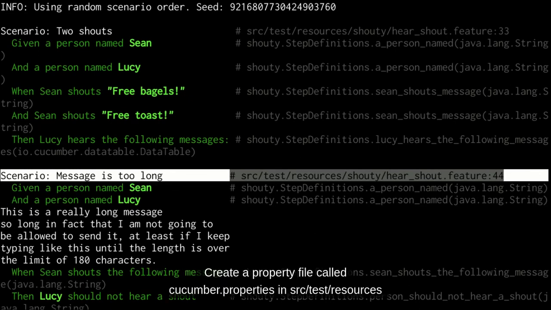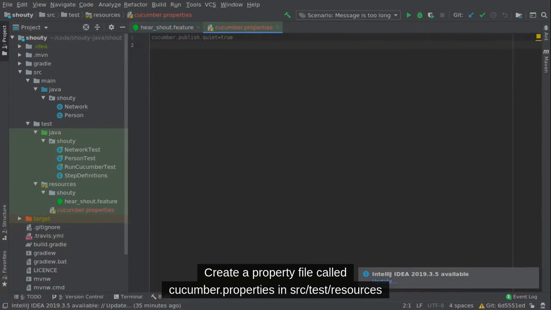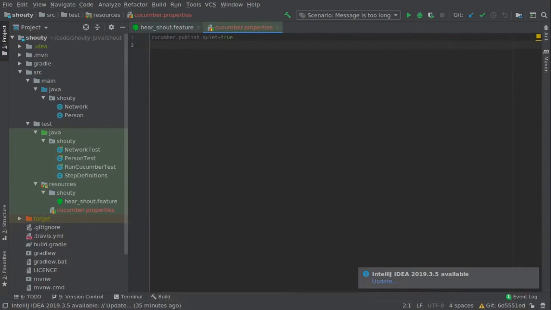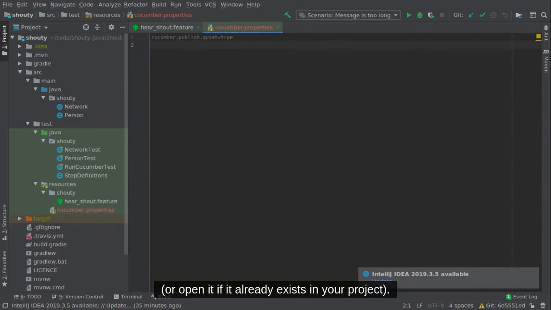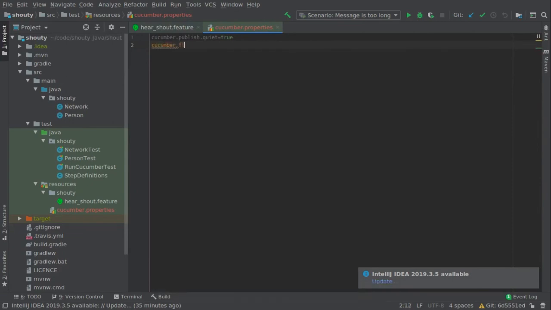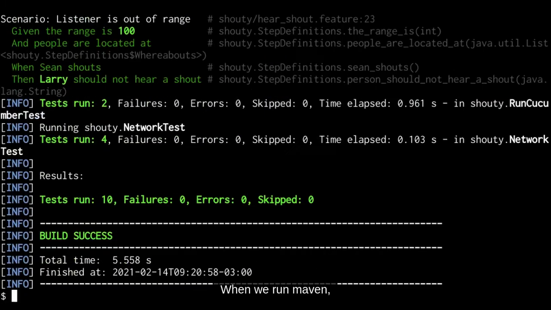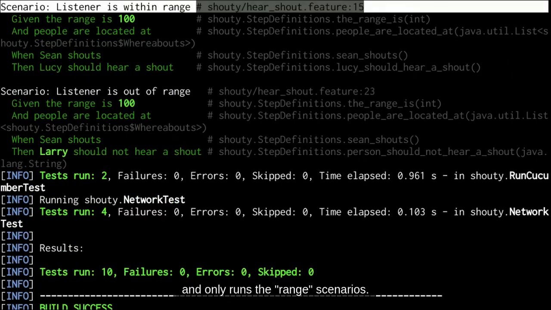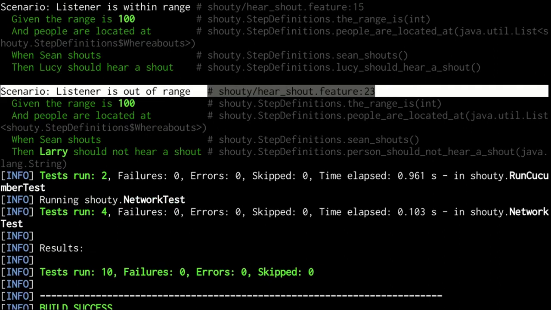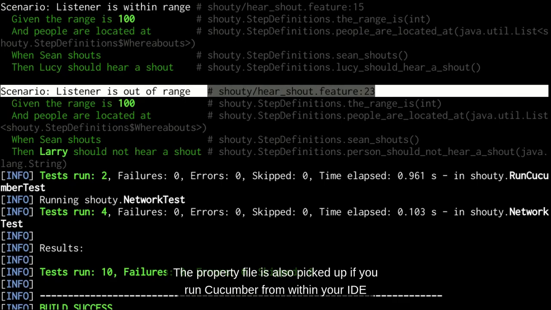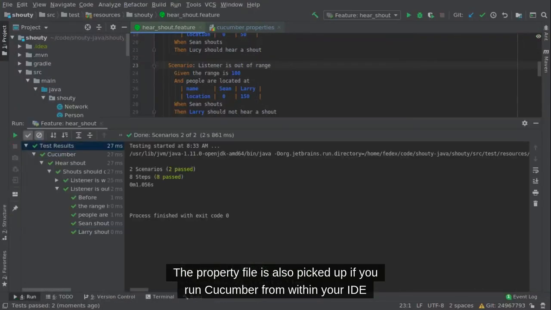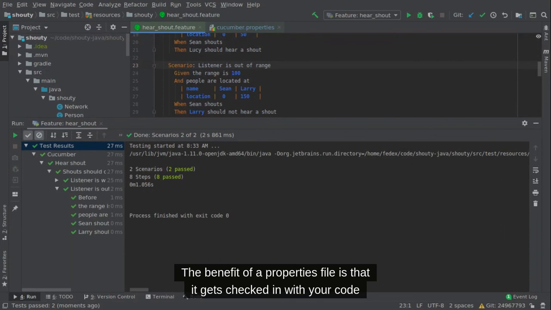Create a property file called cucumber.properties in src/test/resources, or open it if it already exists in your project. Add the line cucumber.filter.name=range. When we run Maven, Cucumber picks up the property setting from the file and only runs the range scenarios. The property file is also picked up if you run Cucumber from within your IDE. The benefit of a properties file is that it gets checked in with your code, which means that any settings can be shared by all team members.